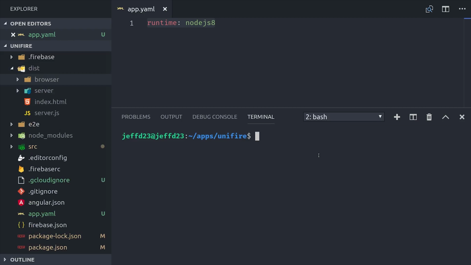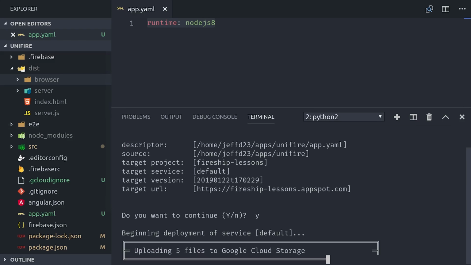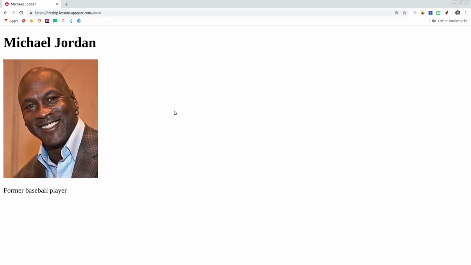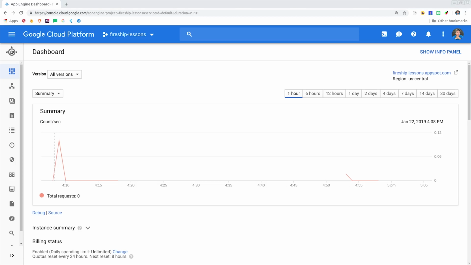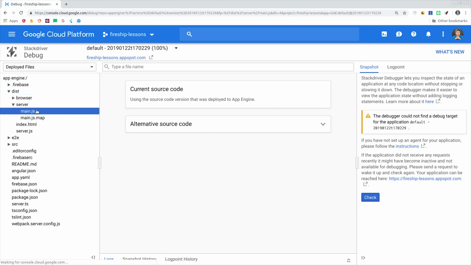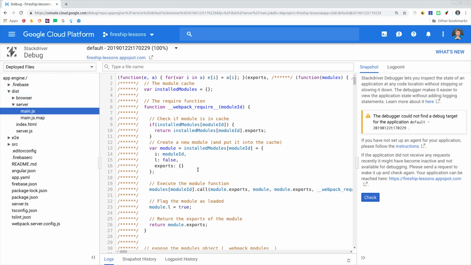From there, it's just a matter of running gcloud app deploy, and that will push the container to Google Cloud and start running it as a service. That should take a couple minutes, but when it's done, it will give you a URL, and when you go there, it should have the same exact app that we were looking at on localhost. And the nice thing about App Engine is that we have this dashboard where we can look at the different versions, we can look at the debug logs, and we can even look at the source code. So that was super easy.